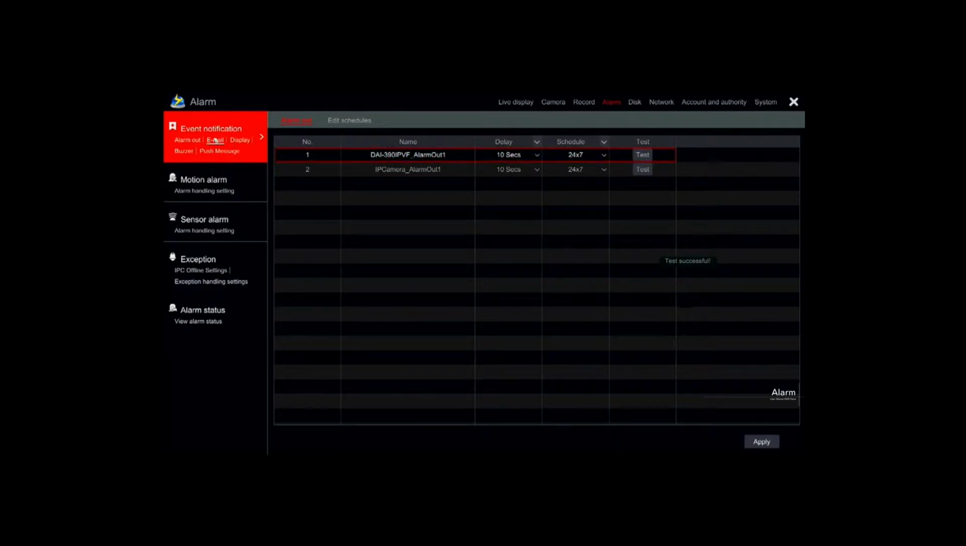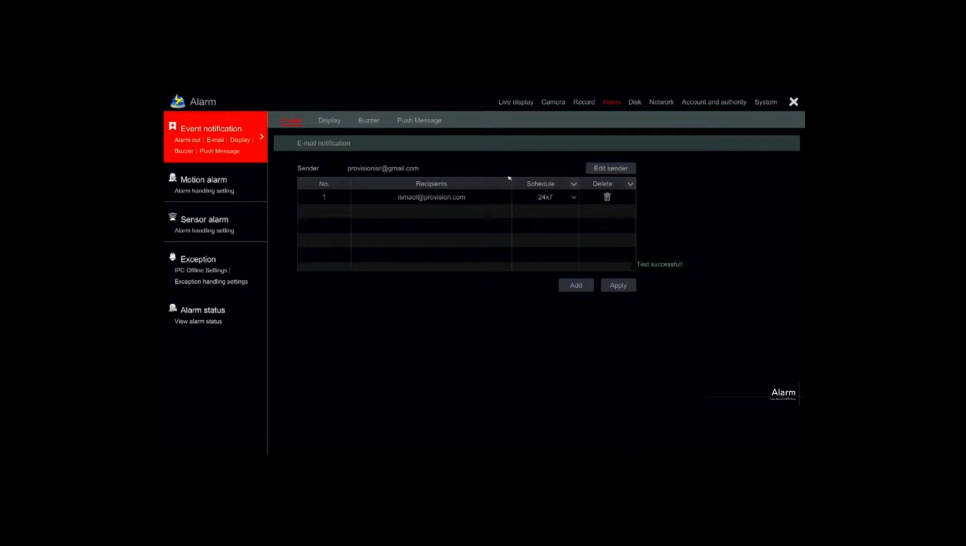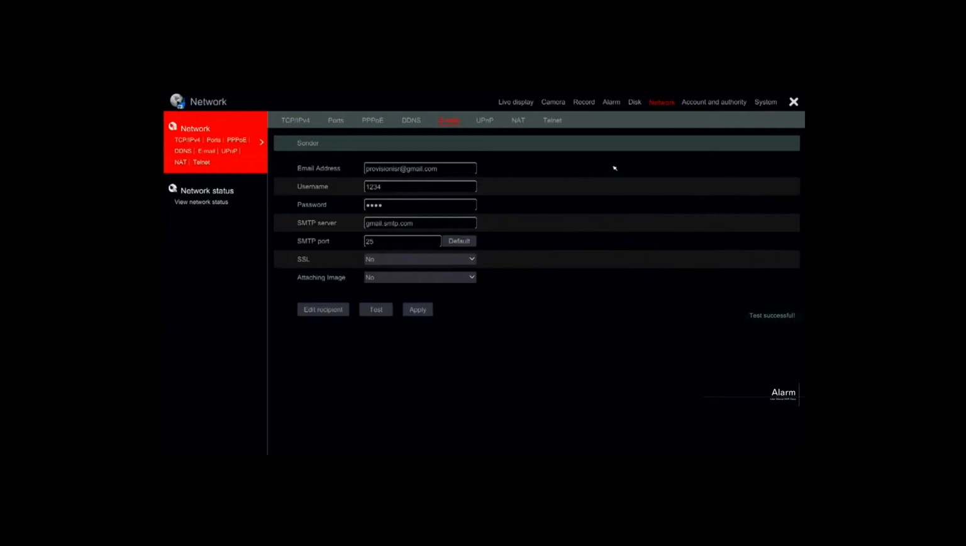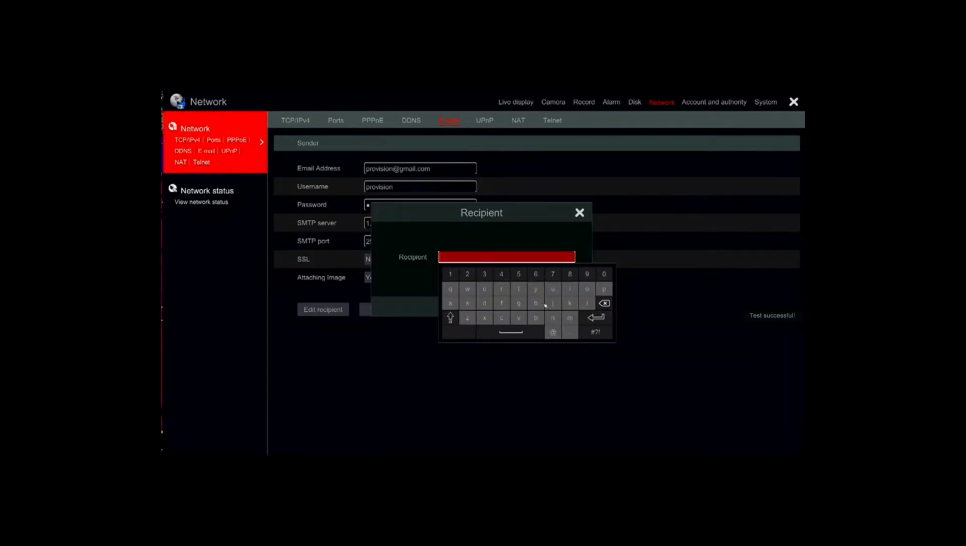Next one is email. This configuration is required if you wish for the system to send an email, such as a picture or text, as a response to alarm events. This is a two-stage configuration process. First, you should configure the sender. Check your email configuration and fill the required details. Click on Test, fill the recipient address, and confirm.